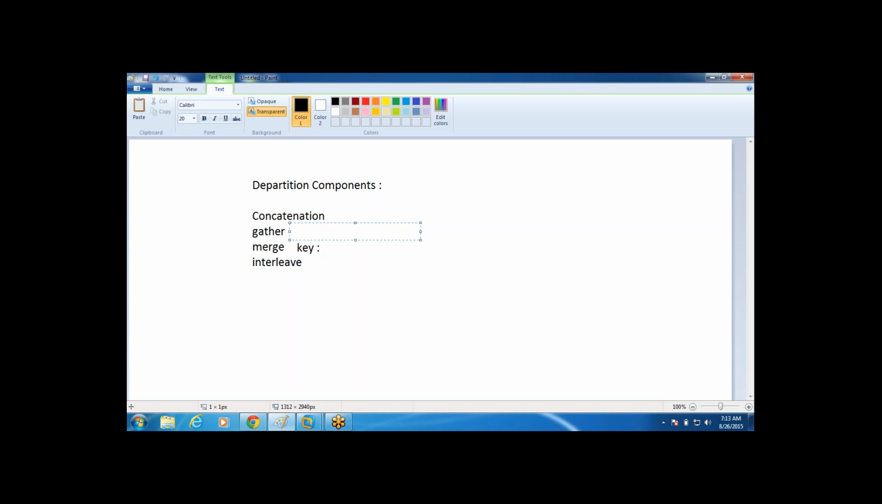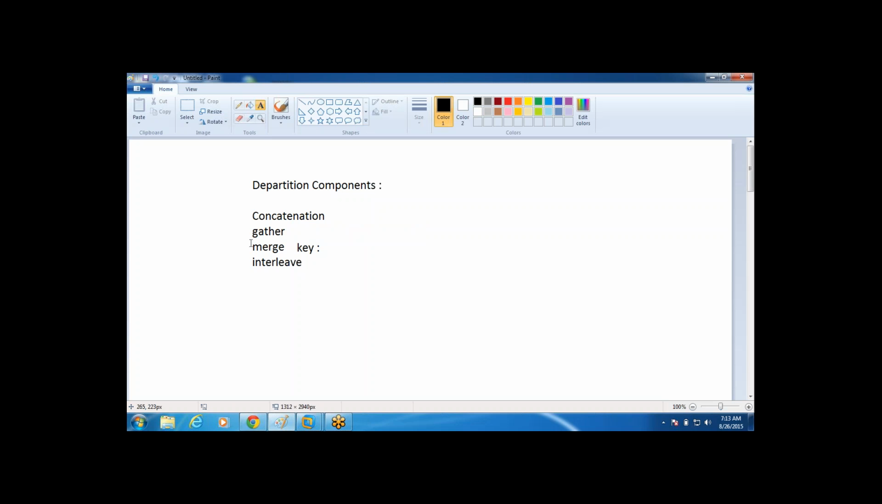But let's say the data is coming in sorted order on the department number, and I am expecting the data to be sorted on the job field, then we should not use a merge component. It will not come in the sorted order.